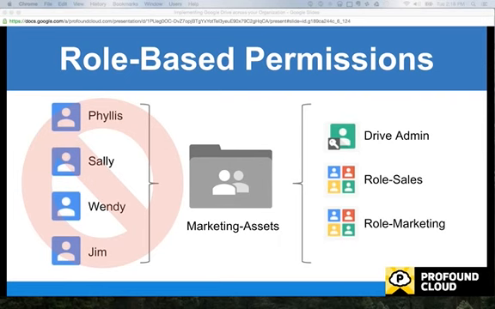What we recommend is as follows. Set up role groups. There are groups in the admin panel specifically for administrating Drive, and making sure they have access to the things they're supposed to have access to. Maybe Phyllis and Sally are members of the sales group, and Wendy and Jim are members of the marketing group. What's important here is using groups that are specifically designed for Google Drive. We do not recommend using your basic email distribution groups that you might use for email purposes for this. And this is specifically why.